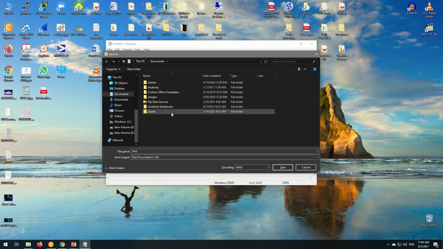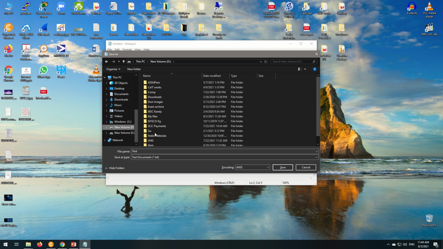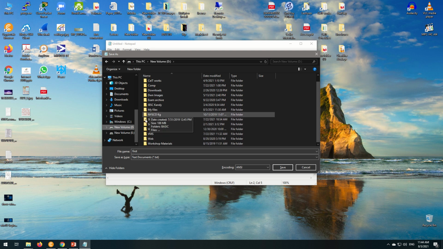And to change the location, you have to use this address bar, or from this left-hand side select the device or the storage location that you want to save your file. Okay, now I have already created the folder inside this storage device or the hard disk, and inside this partition.